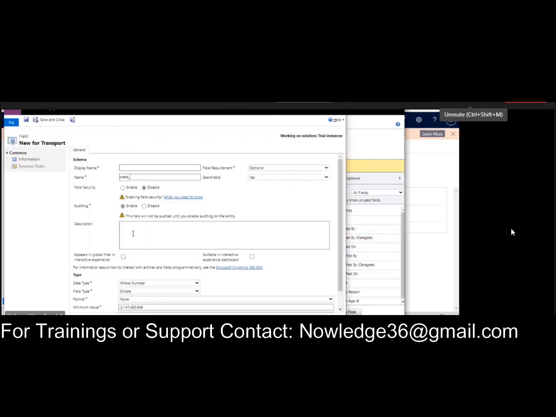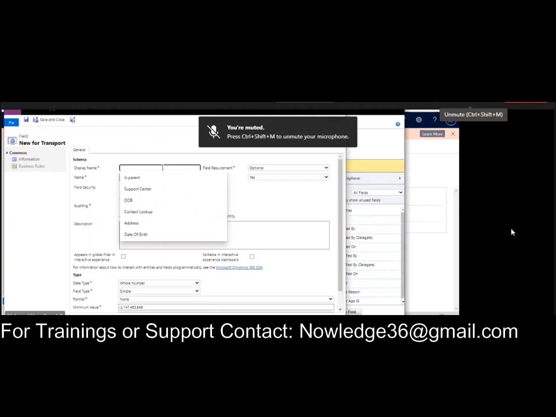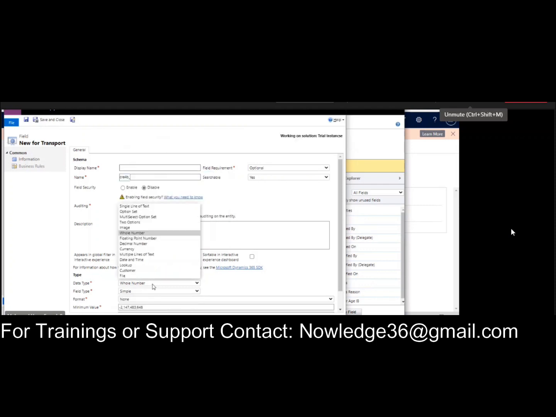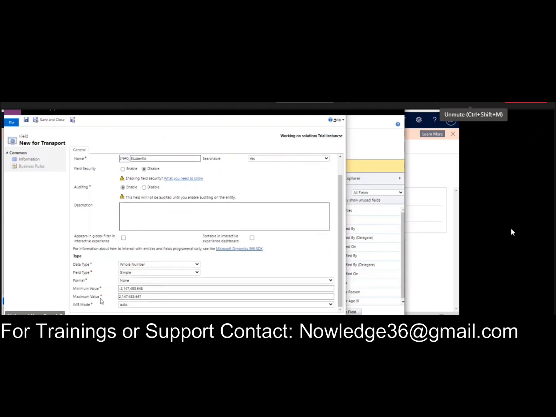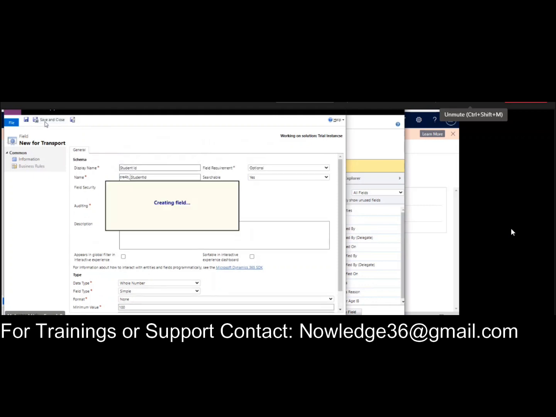Then another data type is the whole number. This is the minimum value and this is the maximum value. In case you give the minimum value as 100 and the maximum value as 200, it will accept numbers from 100 to 200 only. Just click save and close.